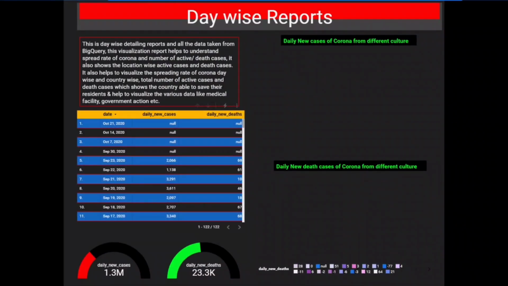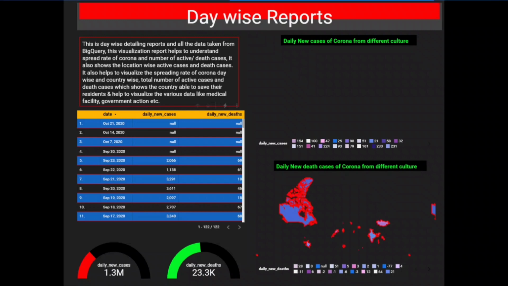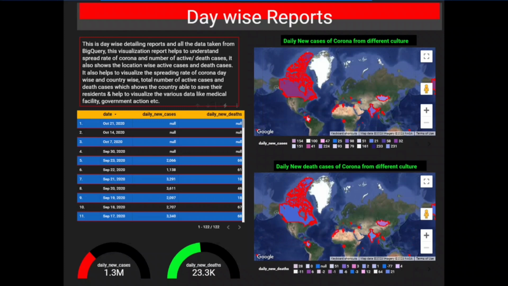This is the day basis report, the next slide. This day wise detailing report has all the data taken from BigQuery. This visualization report helps to understand the spread rate of corona and the number of active and death cases. It also shows the location wise active cases and death cases.